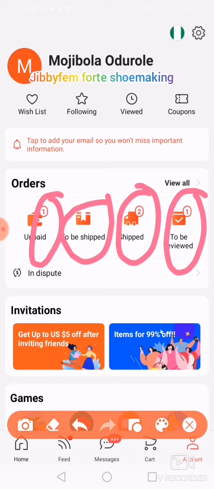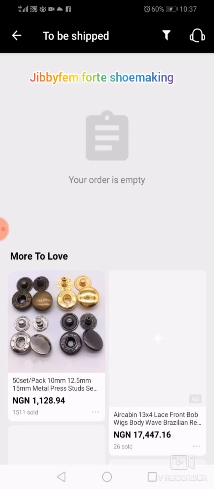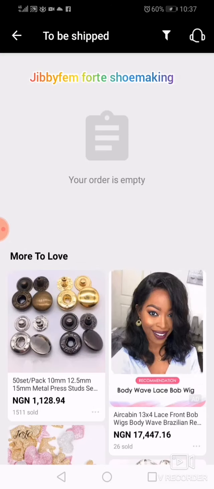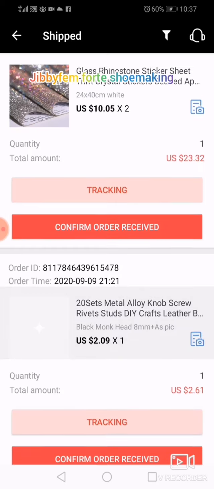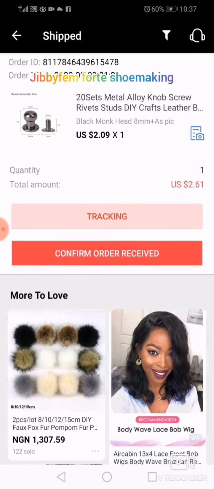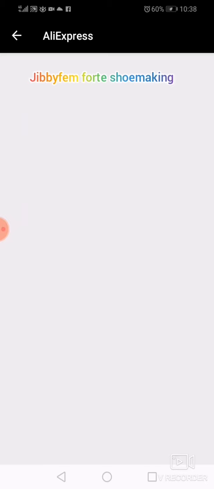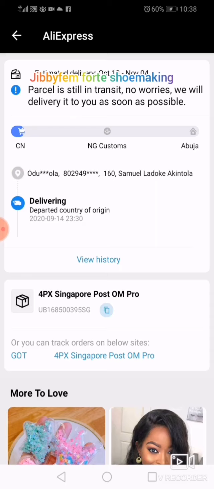So for what I have here, you can check your to be shipped. Immediately you make your order, they are going to send every necessary information to you. They will let you know those that have been shipped. For my own, okay, this one has been shipped, this one has been shipped. And as you can see now, for those that have been shipped, they will give you details. For example, you can see tracking. You click tracking, it will show you where your item is. That's what it means. They say parcel is still in transit, no worries, we will deliver it to you as soon as possible. So you know that it's still in transit, you can leave it there.